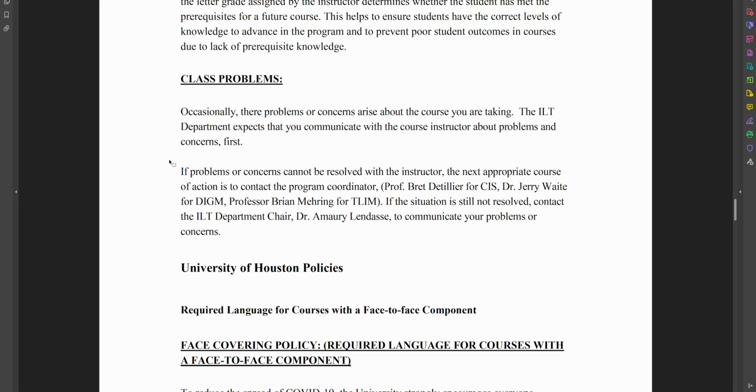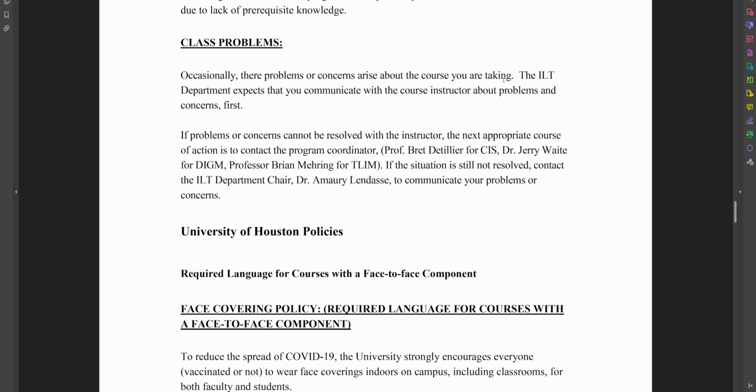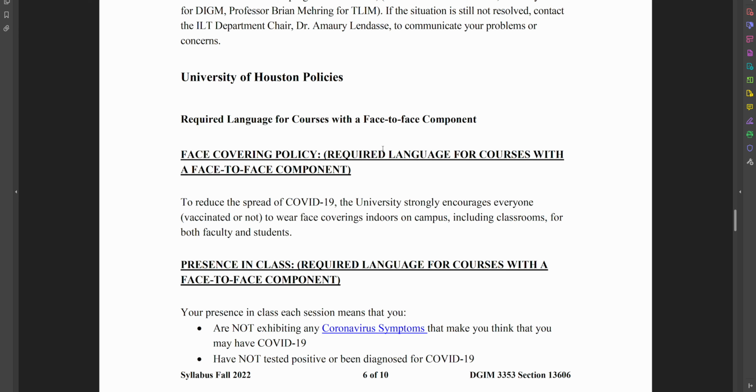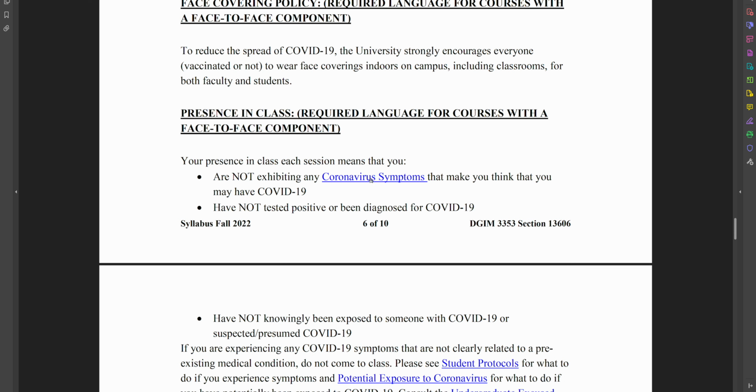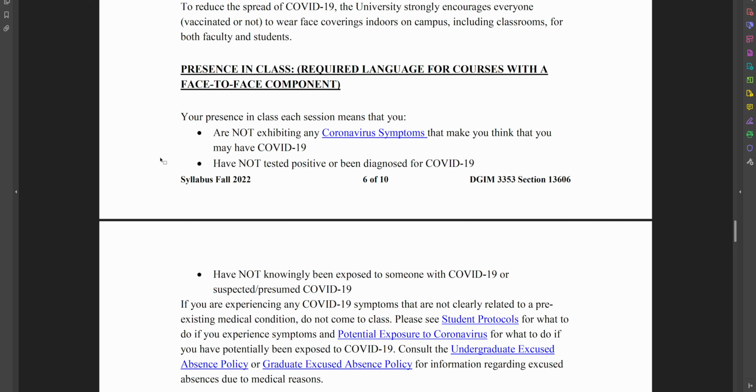The rest of this, if you have any concerns or any issues, make sure you reach out to me. Don't wait till the end. If you have any accommodations or anything that I need to know about that's through the university, make sure you reach out to me ahead of time, because I'm not going to know about it unless you inform me. So make sure you let me know about that.